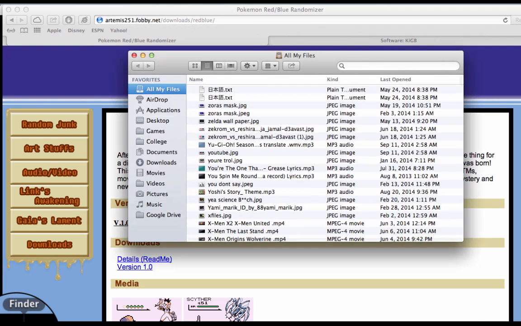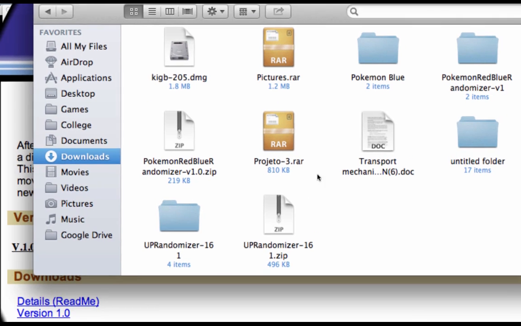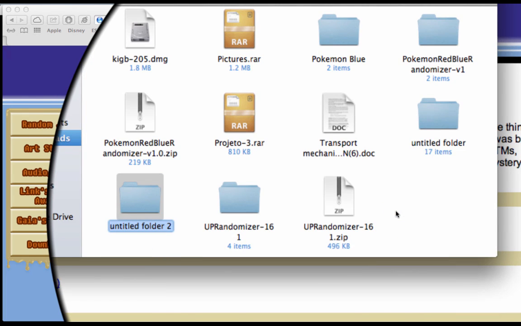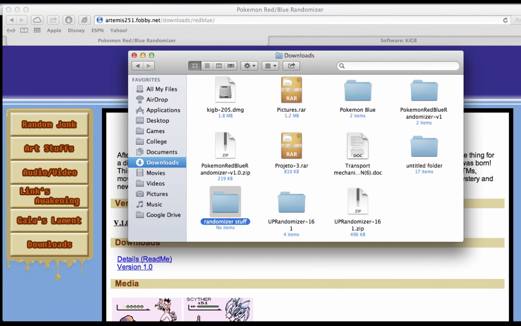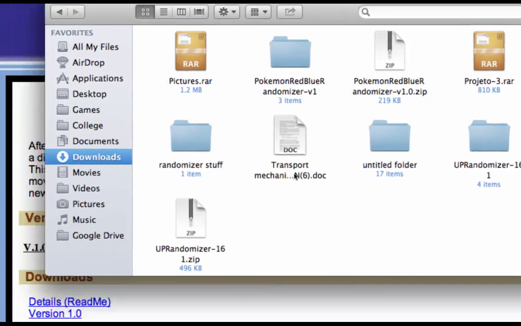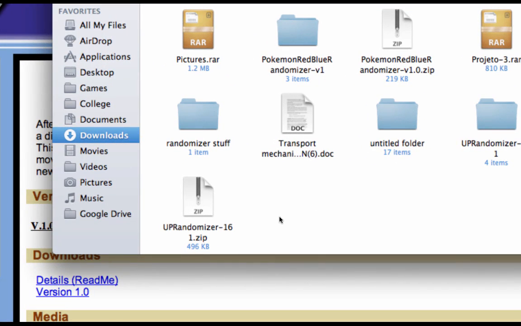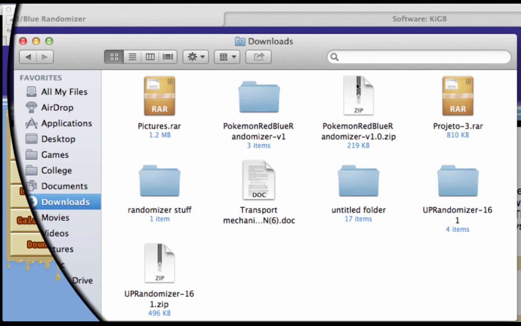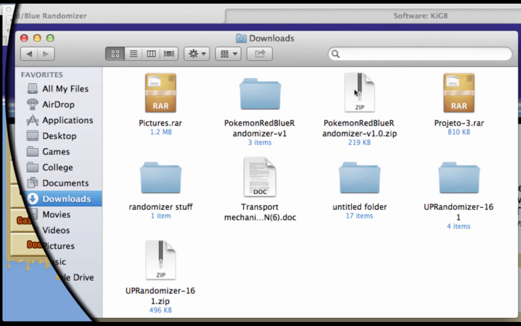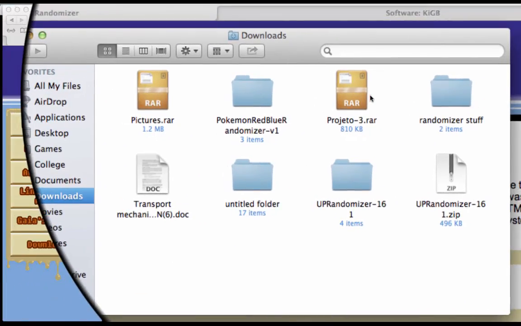Right here in the download folder, we're going to have a few items. Pokemon Blue is what we're looking for. So we're going to put all of these in here, in a randomizer folder. We're going to put the Pokemon Blue in here, the KiGB, and then we're going to put the randomizer. Now I've downloaded it a few times, so I'm not too sure where it is. I believe it's this one. Sorry, I'm just not really sure, but you'll see it. You won't have a bunch of downloads, so you'll be fine.